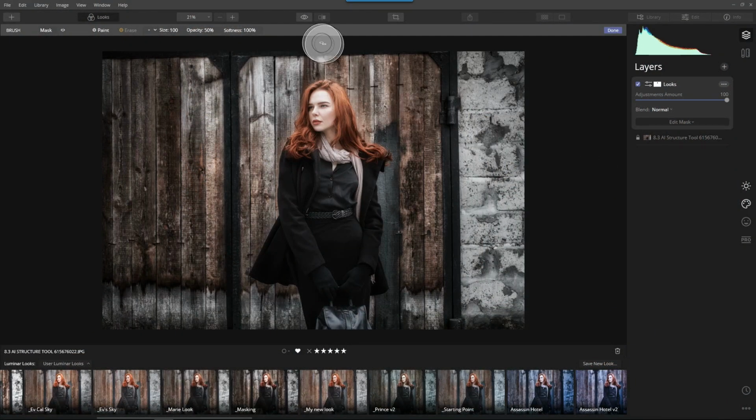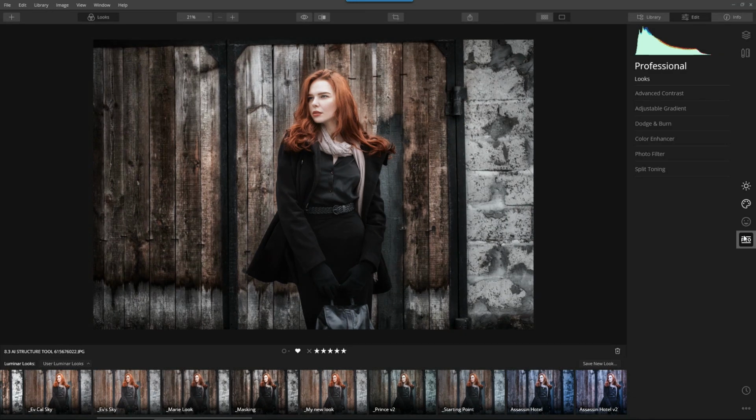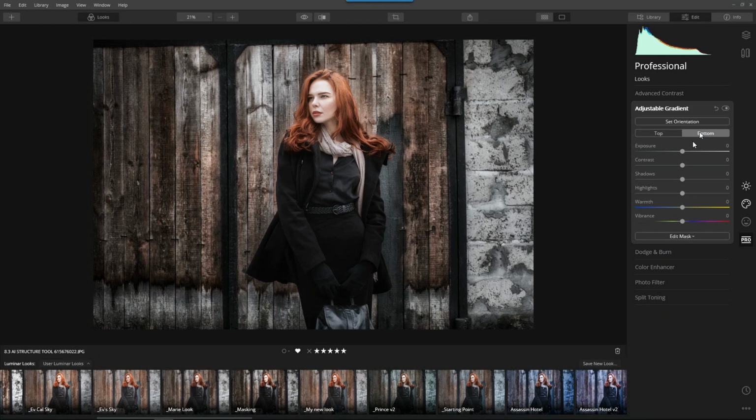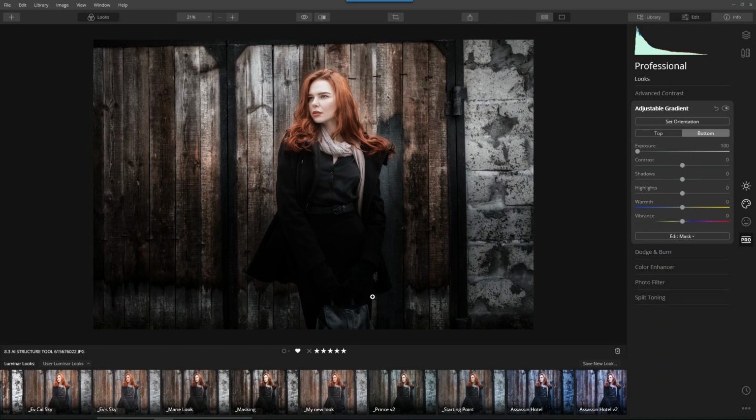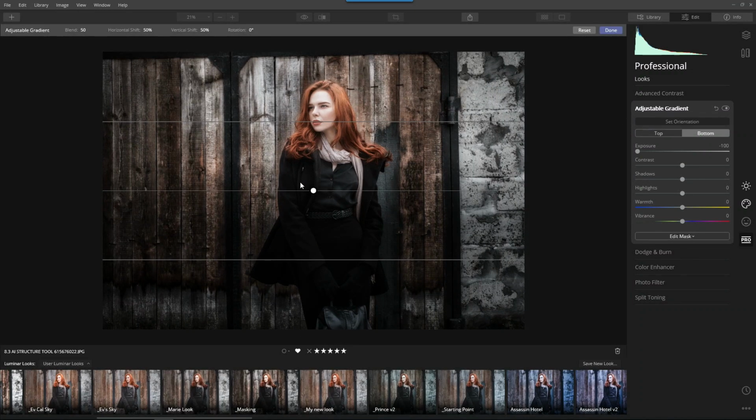So again, here it is, before and after. And I just love how we're able to draw attention to certain areas. Now, if you notice, over here, my eye is being drawn. So I can come down to the Pro Tools, and let's use the adjustable gradient. Now I want to darken the bottom, but not the bottom half of the image. I want to darken the sides. So let's change the orientation.